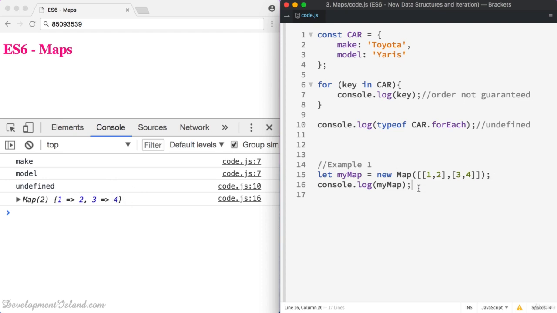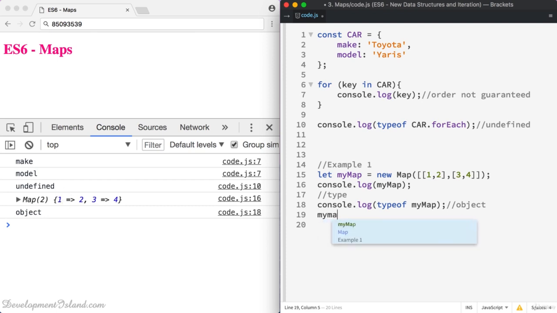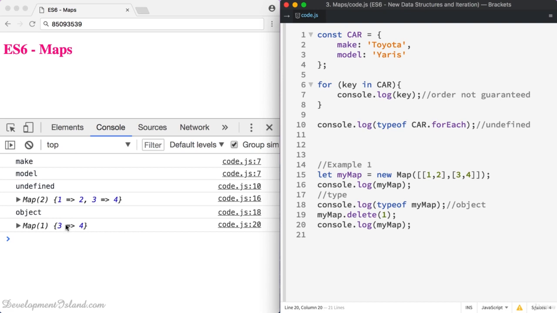All right, so now if you check the type of a map object, let's see what you're going to get. It's an object. Also, there are some useful methods that you can use with maps. For example, you can delete an element. Let's say that we want to delete the element of key 1. To do that, you just use the delete method and you specify the key as the parameter. Now if you log the map again, you'll see that that element has been deleted.